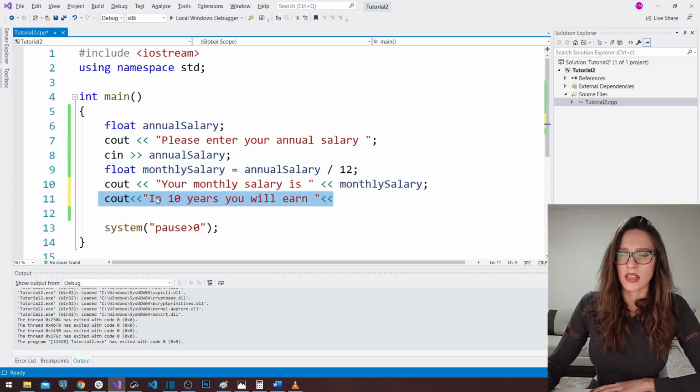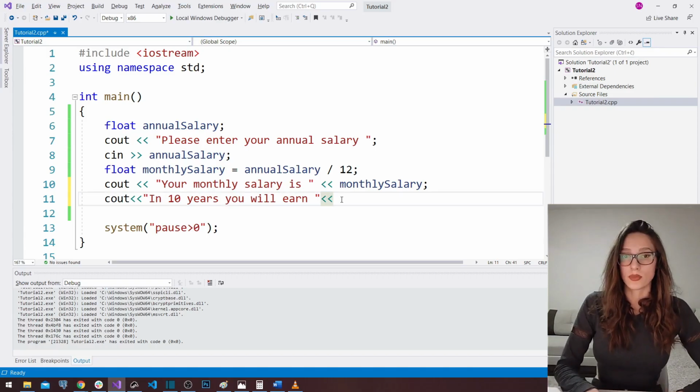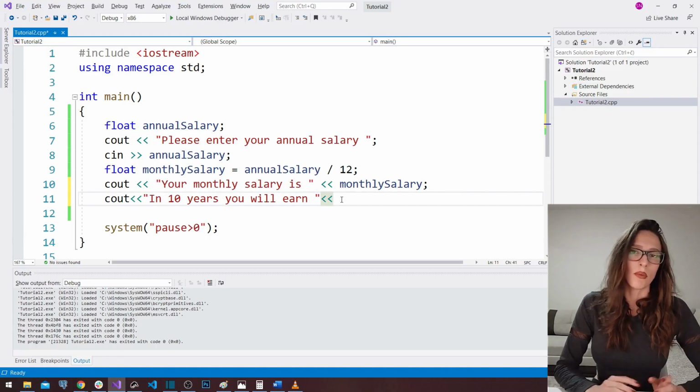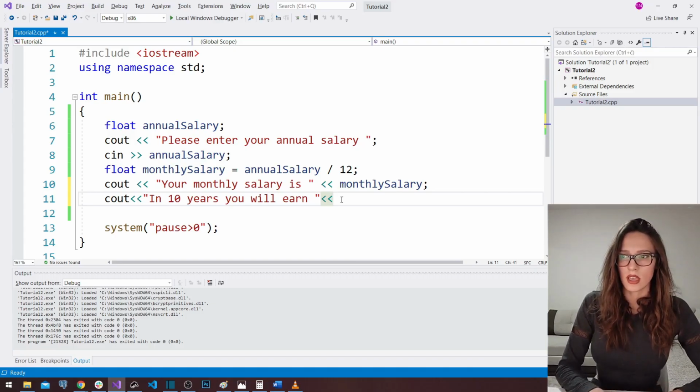So in this line, "in 10 years you will earn", you add these redirection signs, and then you say the expression that you want your computer to calculate. And what we want to calculate is how much our user is going to earn in 10 years. So that is annual salary times 10.